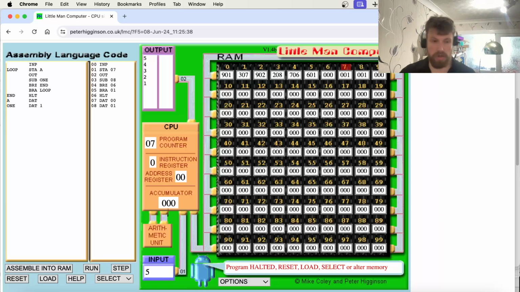An extension question on this that I would recommend having a go at is trying to have a look at BRP, which is branch if positive, which actually I think it also accounts for 0 as well. But try with that program, if you input 2 numbers and you take one away from the other, output the larger of the 2. So think about how that one might work and see how you get on.